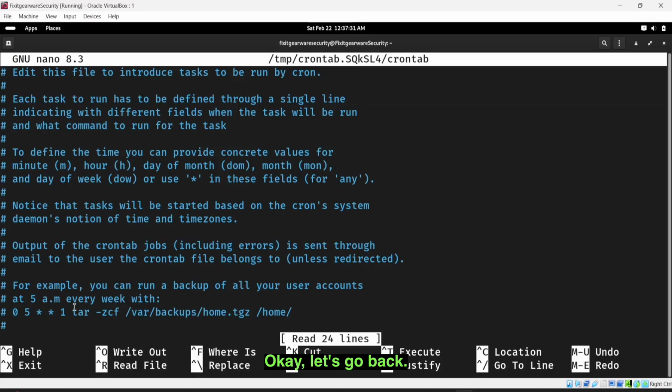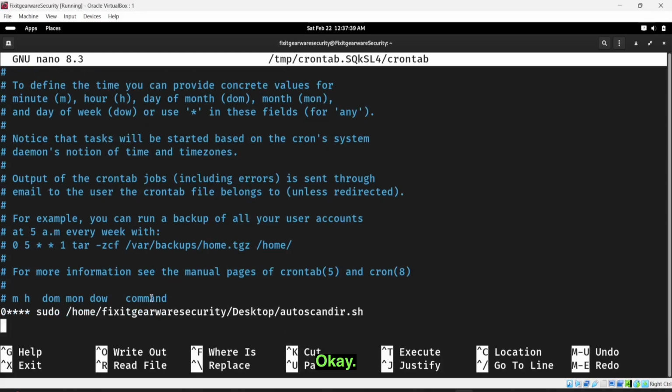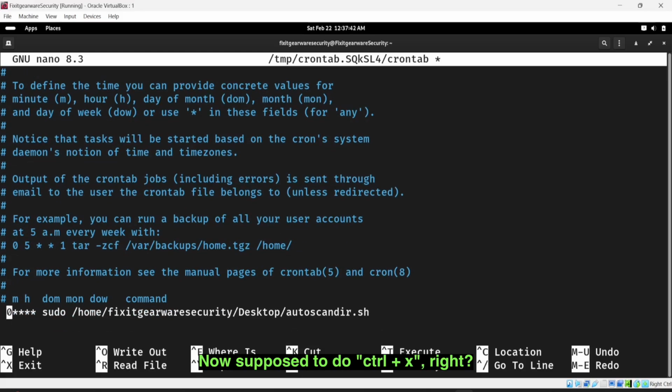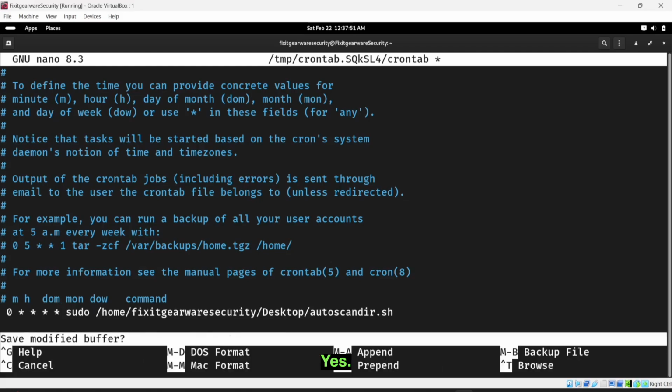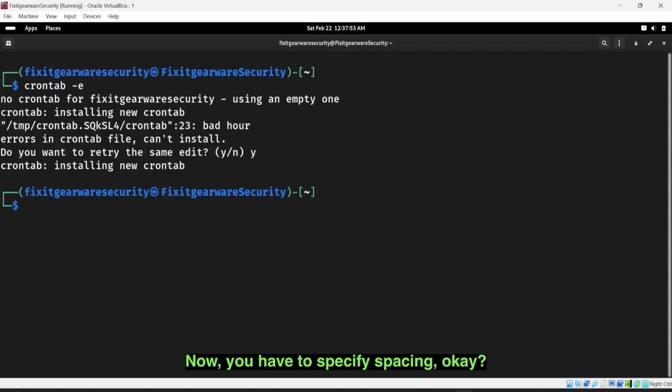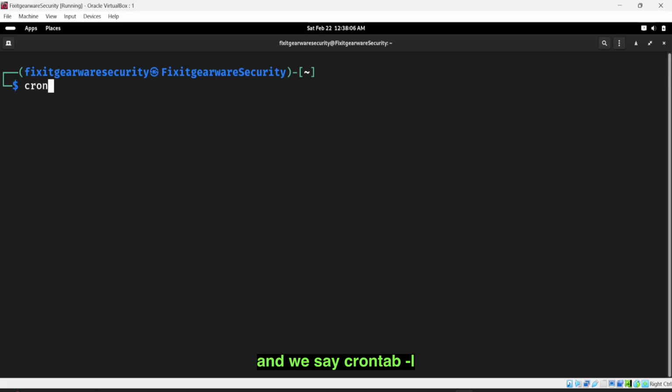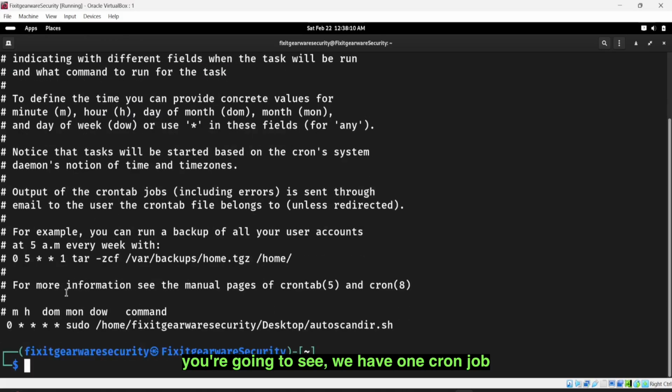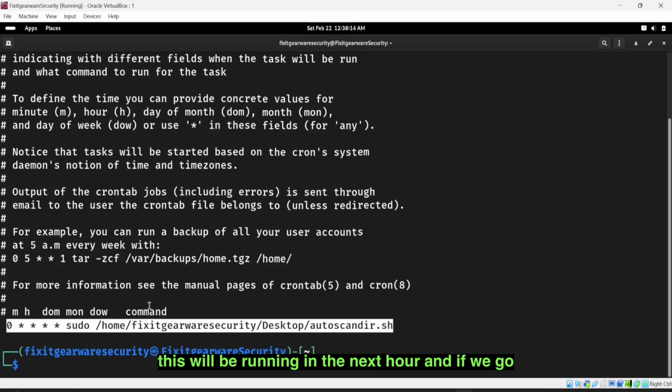Okay, let's go back. Now you're supposed to do Ctrl X, right? Yes. Now you have to specify spacing. Don't clog them together. If you clog them together, there's going to be an error. Now, if we clear this and say crontab -l, you're going to see we have one cron job, and this will be running in the next hour.